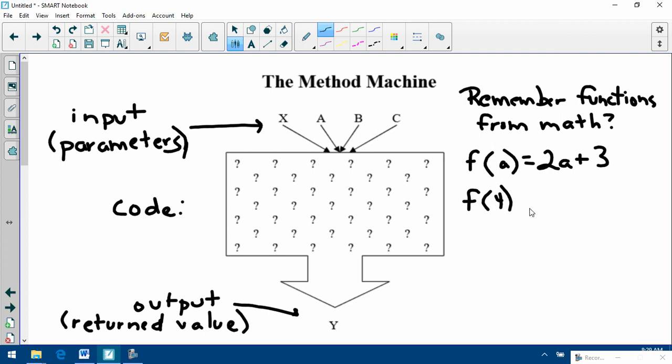So think of this in terms of comp sci. F is the name of the method. A is the parameter. In this case, I'm sending it 4. The method has code that does something with 4. In this case, it takes 2 times 4 plus 3, which is 8 plus 3 is 11. It calculates 11, and it sends back that value. That's its return.